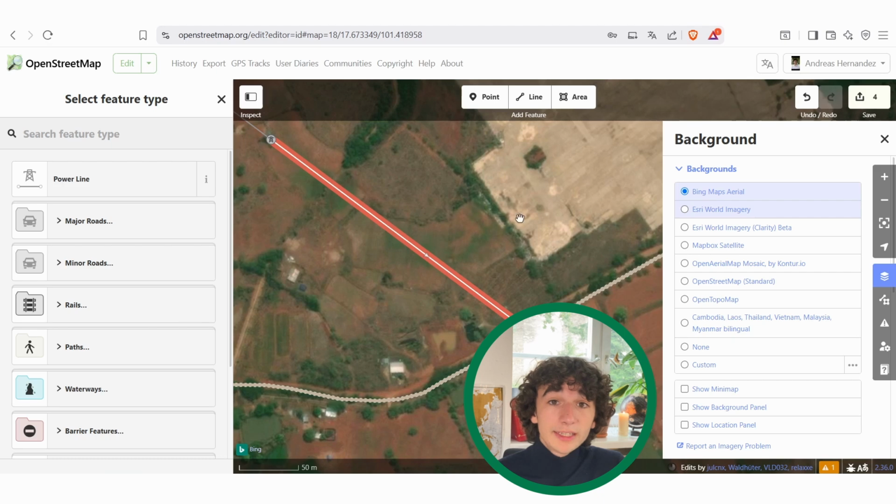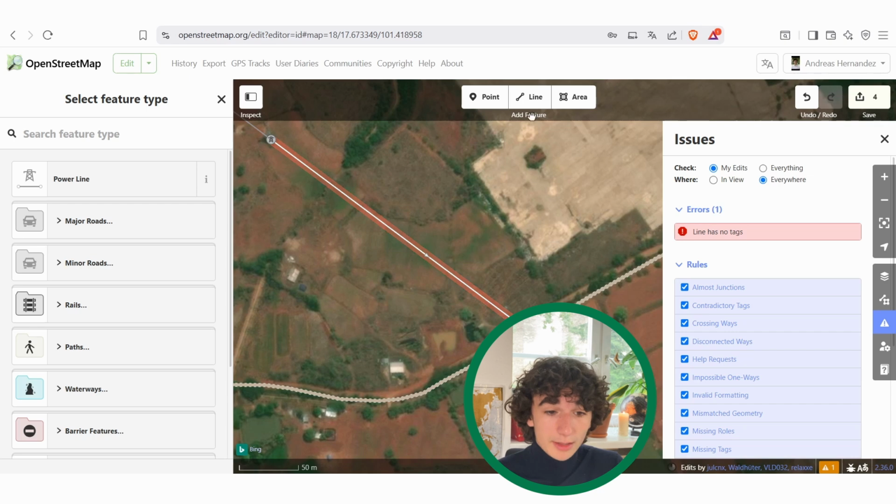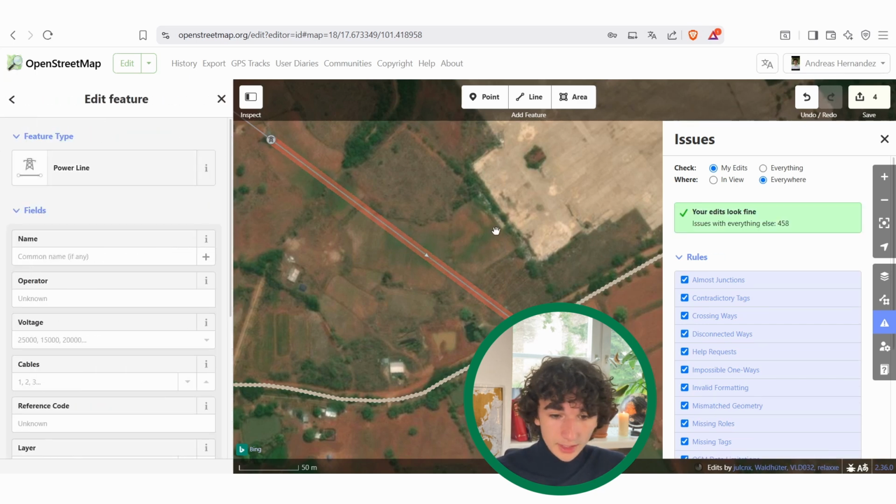Before uploading, a good thing to do as well is to check in the bottom right if there are any warnings and issues. For example, if you use the method that creates a new line, but you forgot to tag it, then here you'll see line has no tags. If you tag the line like this, power line, you'll see your edits look fine, and then you can safely upload. That's the end of the tutorial, but hopefully your grid mapping journey doesn't end there.